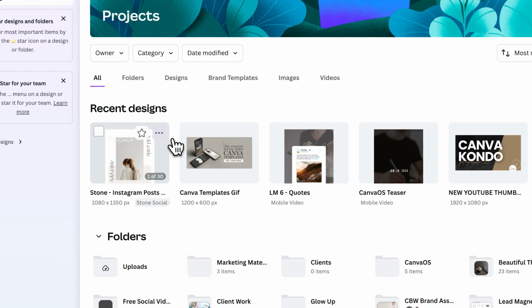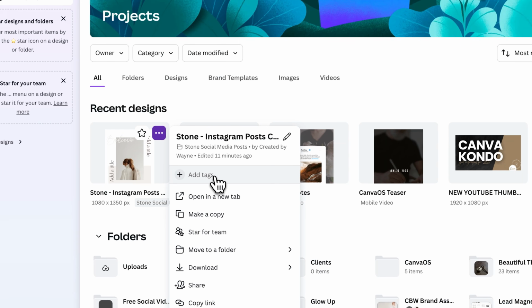Now let's talk about tags. Now, this is one that often gets overlooked, and it can actually work incredibly well, especially alongside a proper naming and folder system. Canva allows you to add tags to your designs, which makes searching and filtering for them really simple.